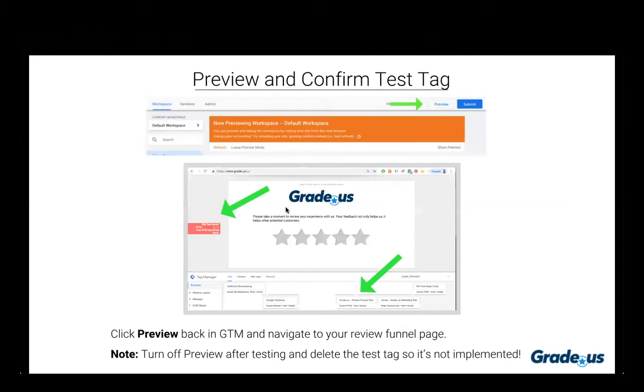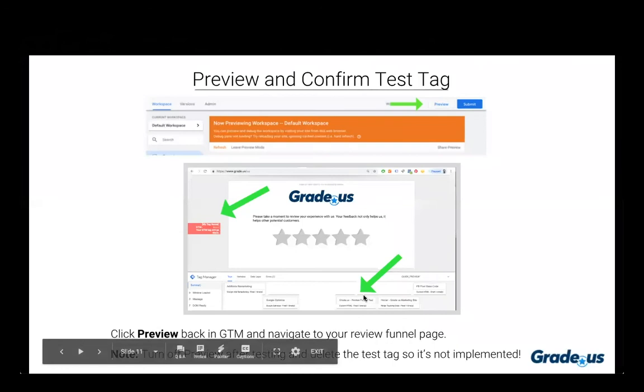And then you'll go to your review funnel URL for this. For this purpose, we're using the GradeUs/us. And there you'll see the little example HTML tag that we set up for you to test, to see that it appears on your page, as well as down here, when you're in preview mode, you will see the various tags that are fired. And so you can see right down here at the bottom, there's the tag that we created, the Grade Us review funnel test. It's a custom HTML, and it fired one time.